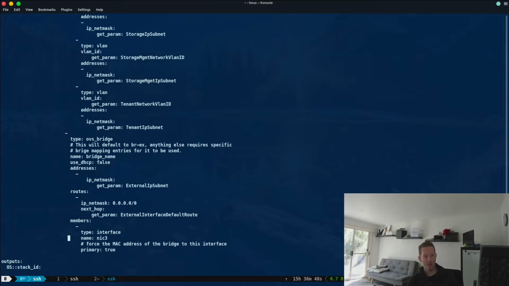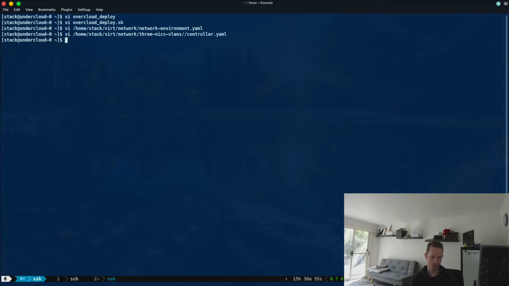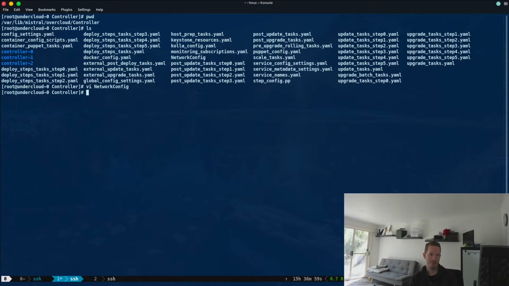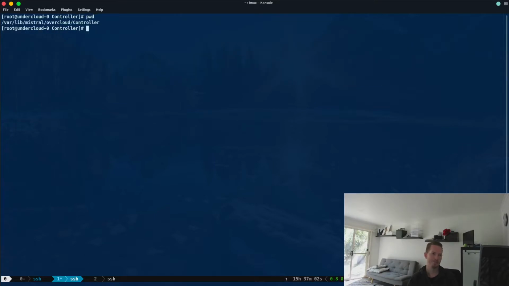So when you run your overcloud deploy, we take this file and we turn it into a format that can be consumed by Ansible. That gets downloaded by default in OSP16 to this directory. So /var/lib/mistral/overcloud, that's where all of the playbooks will be downloaded to. And then specifically we were looking at the controller, so it'll be under the controller directory.